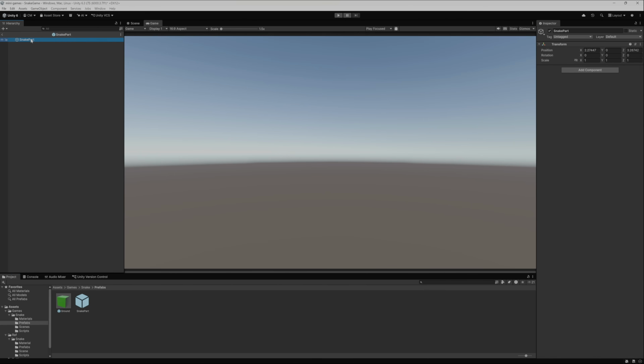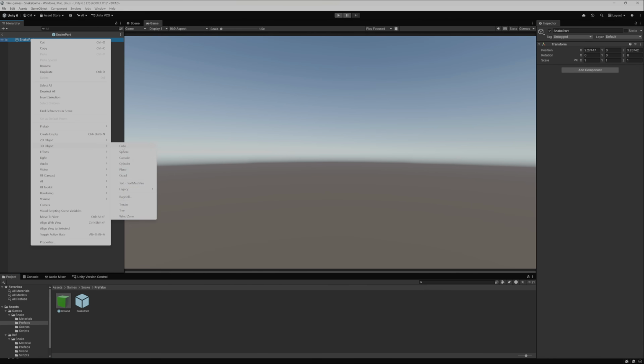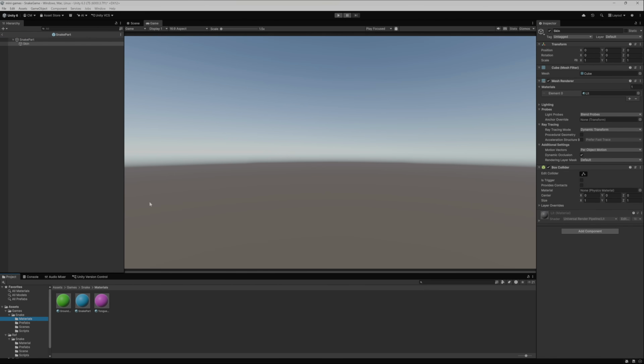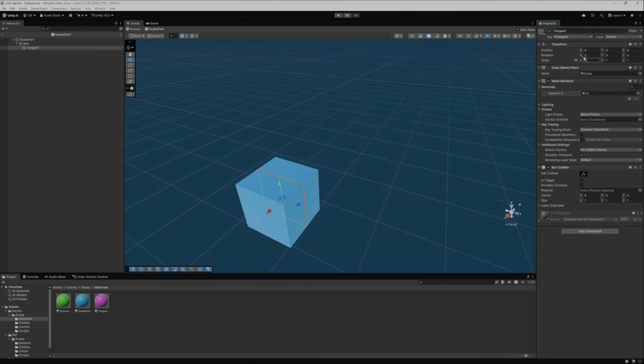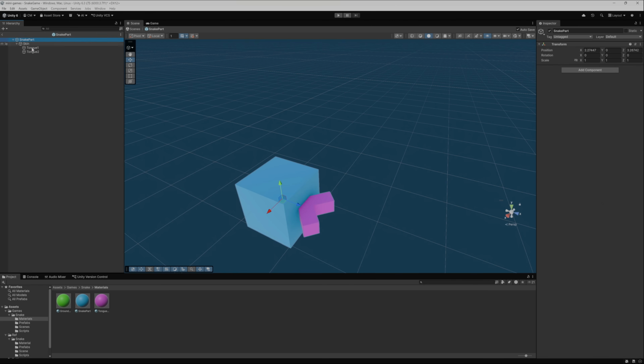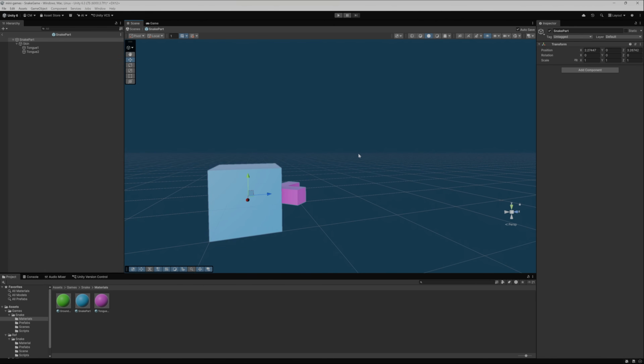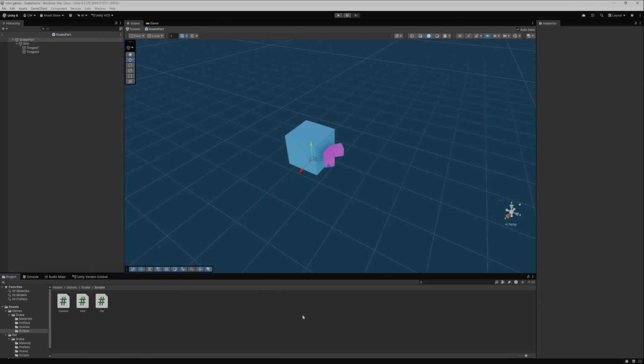Inside its hierarchy, right-click, 3D object, cube, rename it skin, and assign the blue material. We don't need any collision detection here, so remove the box collider. Following the same principle, create two additional cubes as children of the skin to form a tongue. Make sure the tongue points forward, aligned to the blue axis. We want to keep the pivot point centered this time, so only offset by half on y-axis.